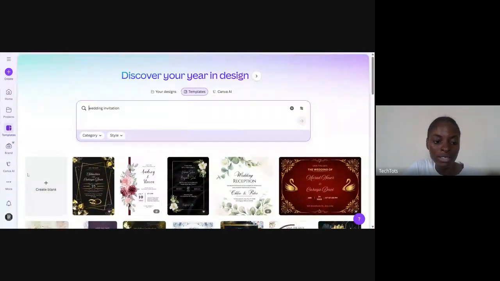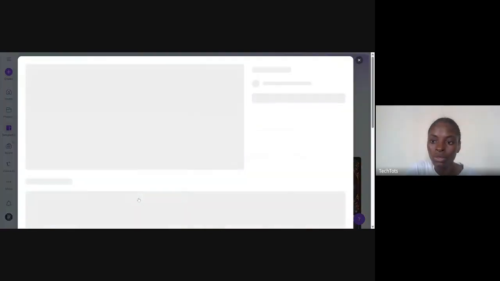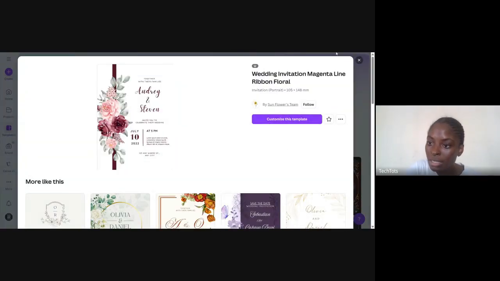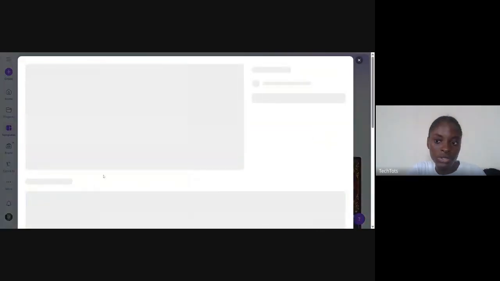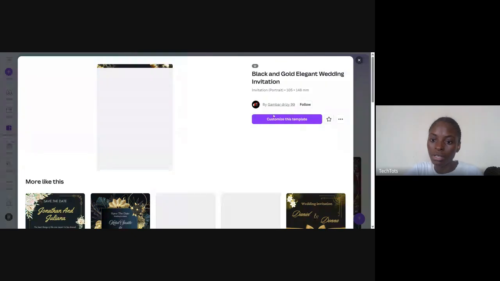So you can see a variety of designs here. You can just choose any one you like and edit the templates. That's one. And then let me quickly show us the editor's area.